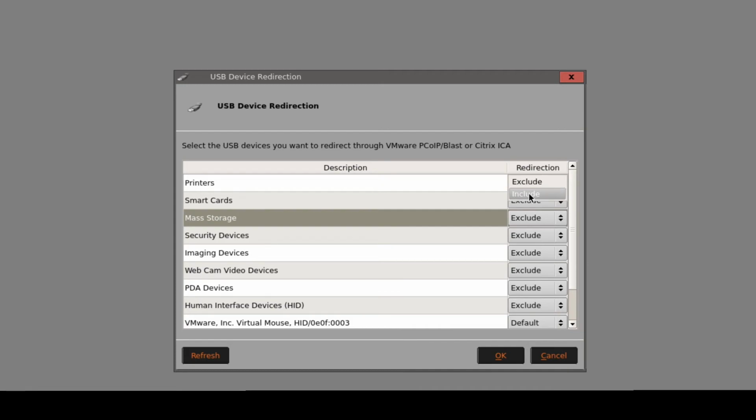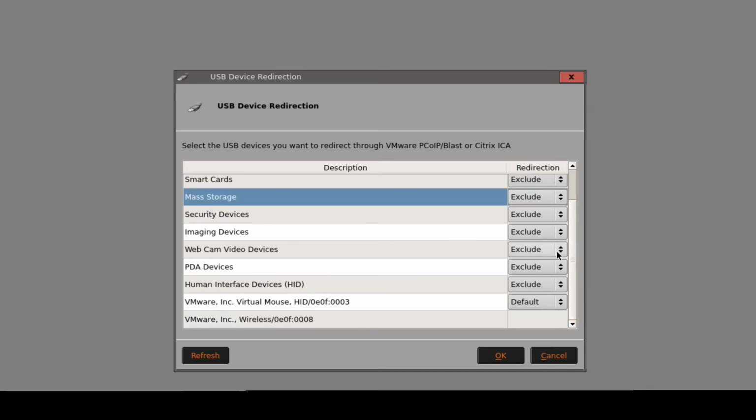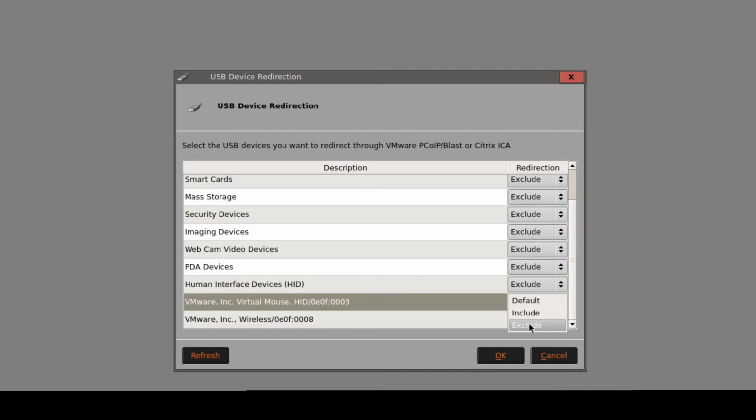And again, with printers, we can choose that if we plug a printer into the endpoint, that it will be redirected through USB redirection in this case. Now, in addition to setting the class devices, if you plug in any particular types of peripherals, they will show here, like for example the mouse, and it's default by default, which means that it takes from the class, which in this case, because it's HID, human interface device, which is here, the default means in this case that it will be excluded, which is correct. But if you want to override that, we can choose to include.